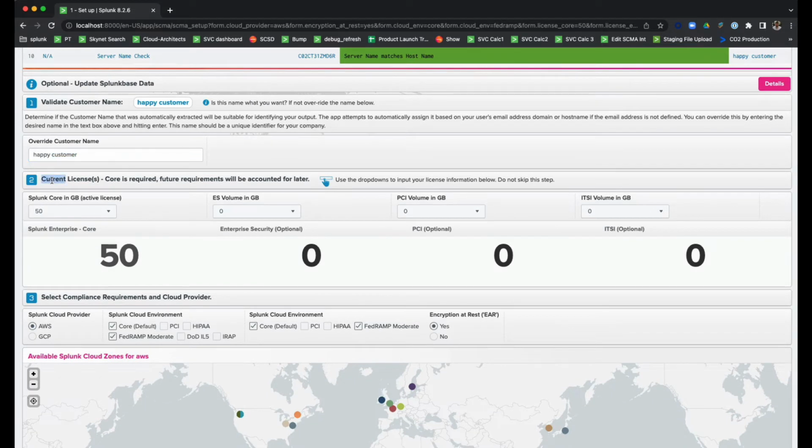In the licensing section here, we will automatically determine the size of your license that you have installed for Splunk Core. For all of the other applications like Enterprise Security, PCI, and ITSI, we ask that you manually enter in your license that you currently have for those products, if you have them at all.